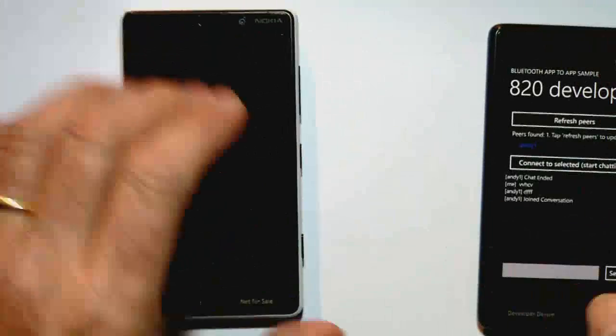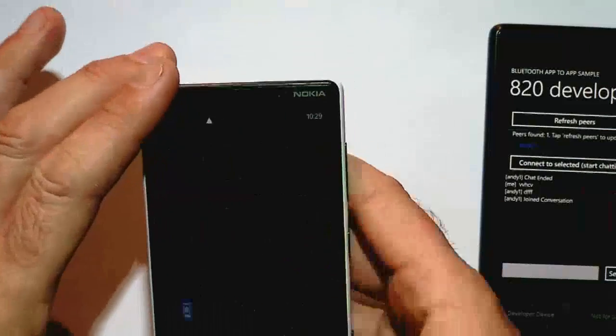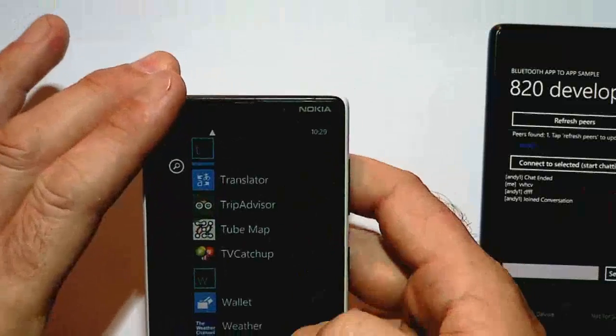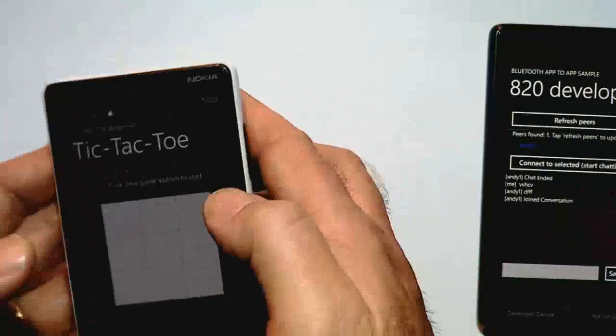I've got another app on here, didn't mean to turn that off, which is one that I've got in the store for free, you'll be pleased to know, which is a simple tic-tac-toe game.